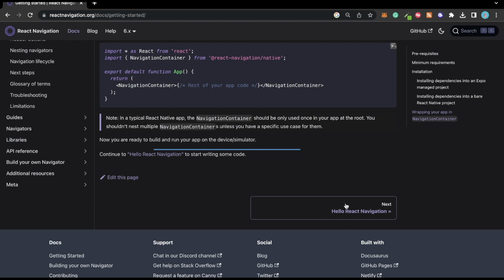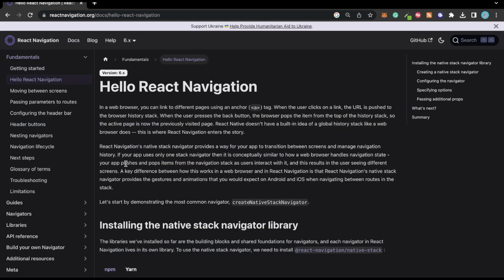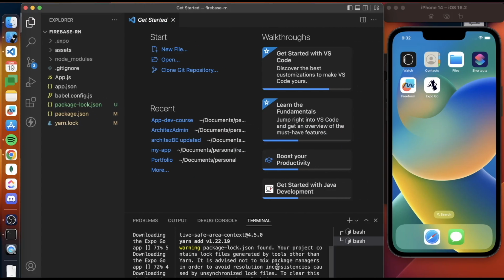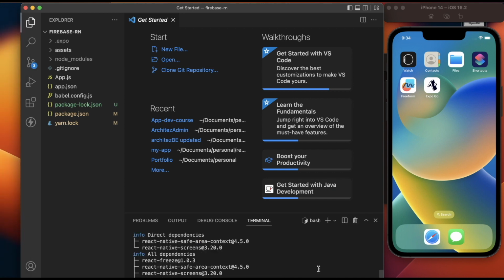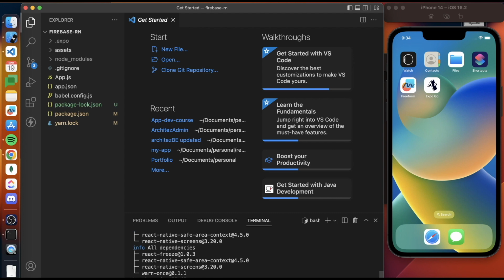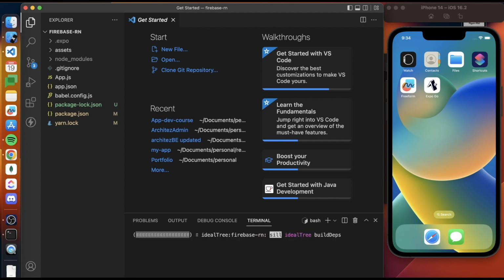and yeah, let's go to Hello React Navigation, and let's see. Okay, so for the native stack we'll just use this, and I'll have the link to this documentation in the description below, so you guys can find it there. Okay, so let's just wait for this package to finish installing. Okay, and now let's just install this React Navigation native stack package, and I think that would be it.